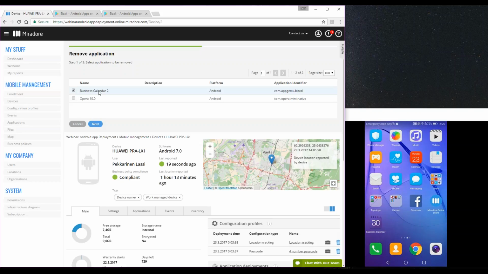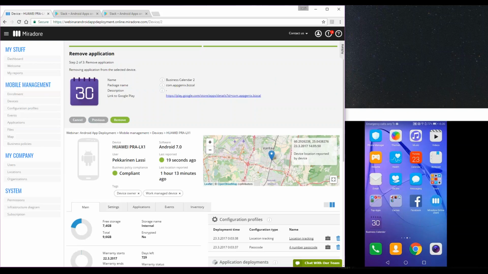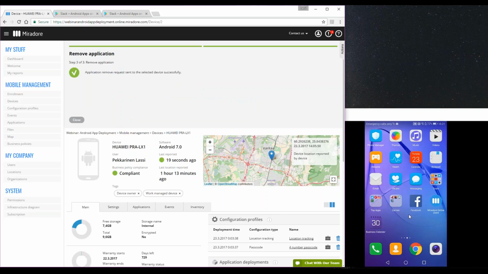So let's click business calendar from this list and next. And when I click remove, it should be removing the application silently without end user interaction again on the device screen. So let's see. Okay, and there it goes.